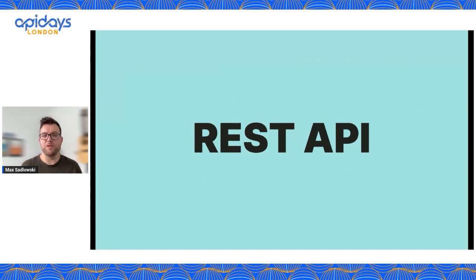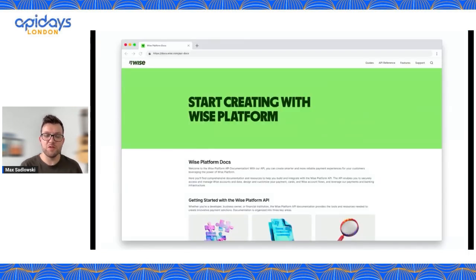Well, we built a comprehensive RESTful web service API. The Wise Platform API handles almost everything you can do in our apps via API directly, from creating and funding transfers all the way to receiving real-time webhook notifications when statuses change. Now, with every great API, it really is only as good as the documentation. So we built a really great docs site as well. If you go to docs.wise.com today, this is what you'll see.